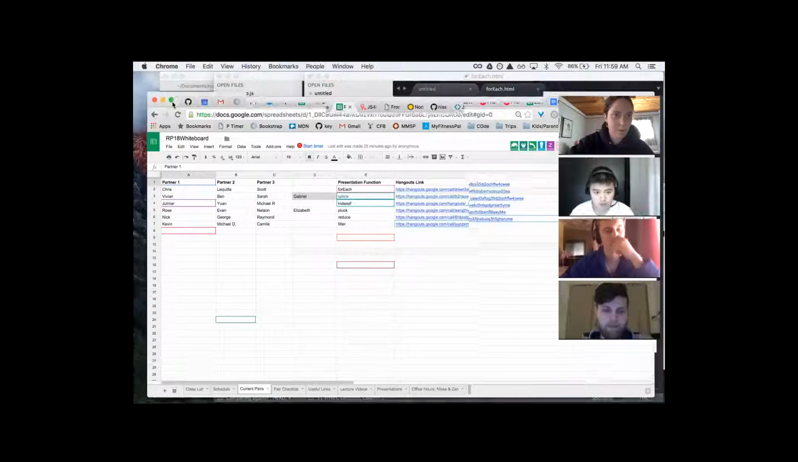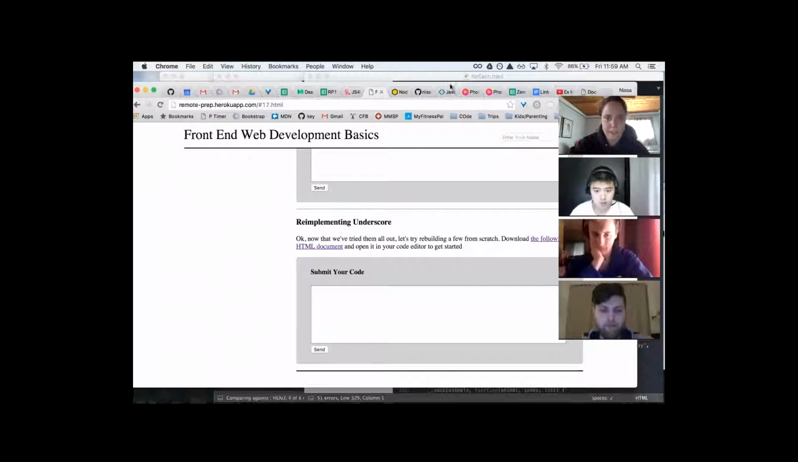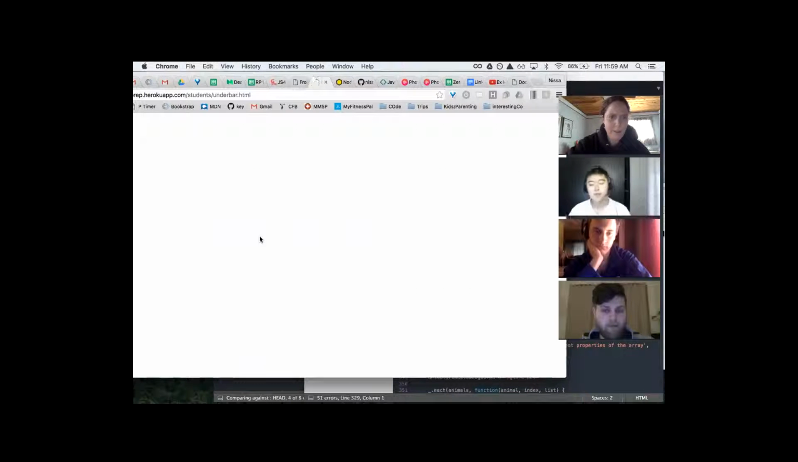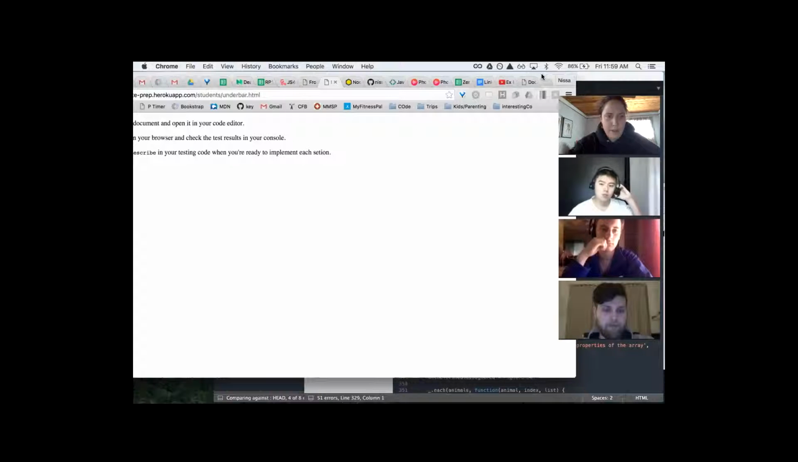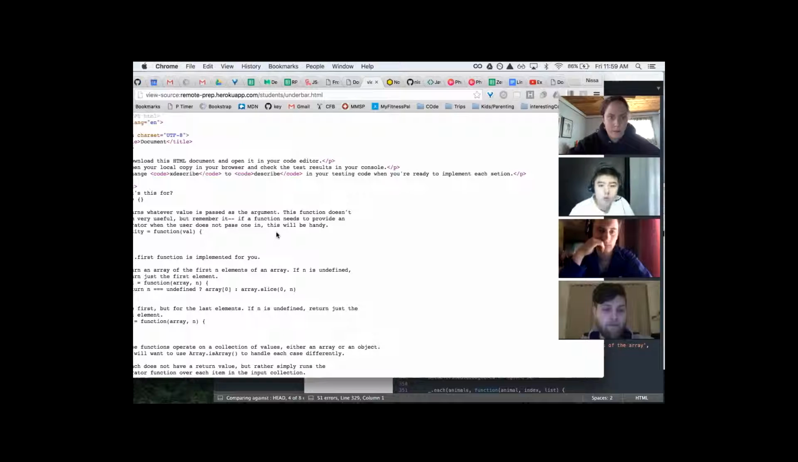So you guys probably noticed here in the curriculum, at the very bottom of advanced functions, there's this thing that says re-implementing underscore. If you click on it, it says we tried them all out, we'll start rebuilding from scratch. Download the following HTML document. So if you click on it, I usually do Option Command U to show the whole source. Select it all, copy it.